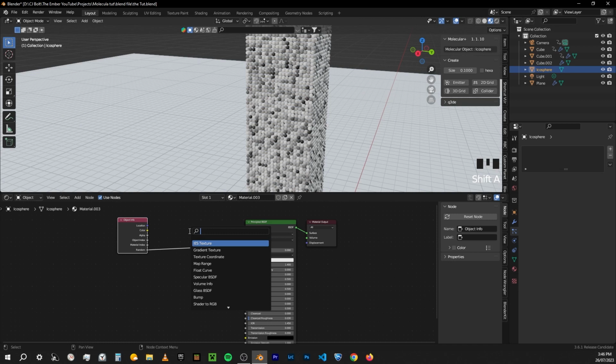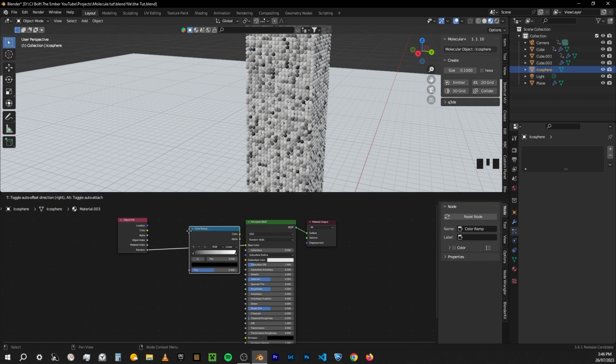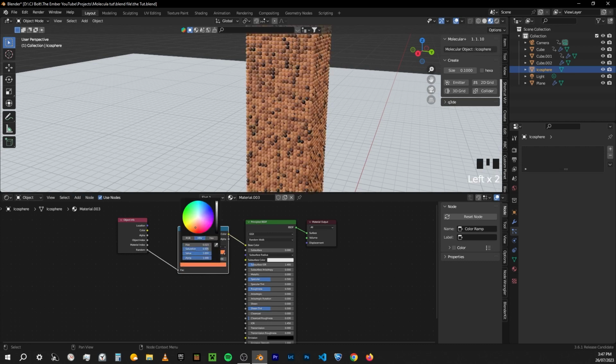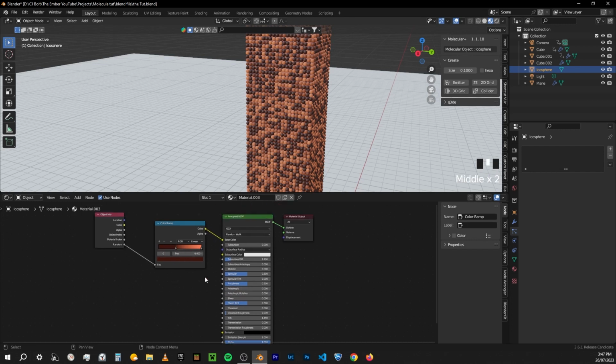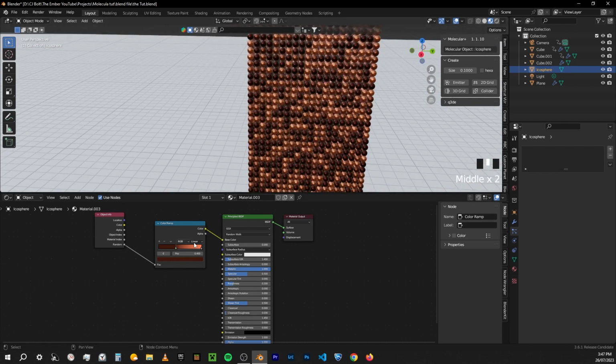And now I'm going to press Shift A and add a color ramp and put that right in there. I'm going to make the white a bit of an orange color, and the black a bit of a dark brown. And then you can just play around with this so you get something you like. I like this, so that looks pretty good. And then I'm just going to turn metallic all the way up and turn roughness to about 0.2. So now it kind of looks like metal. I'm going to change this color down a little bit, so we've got something like this.